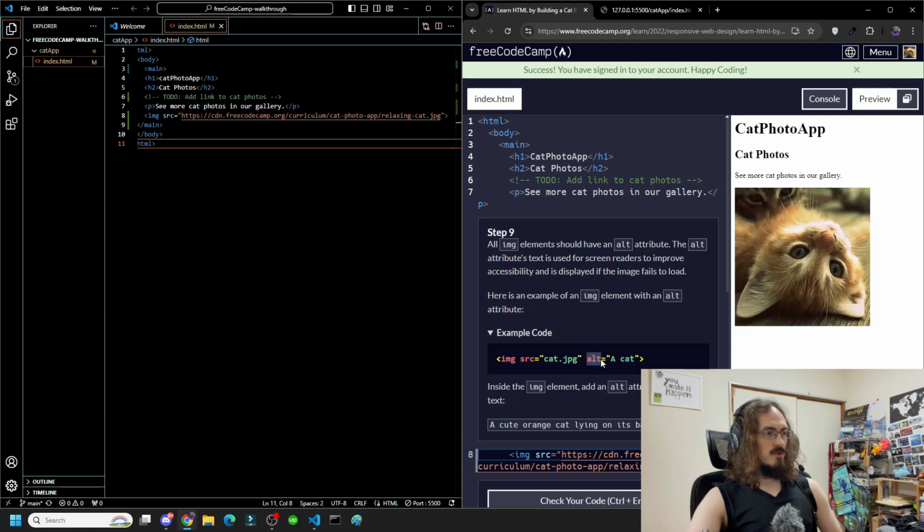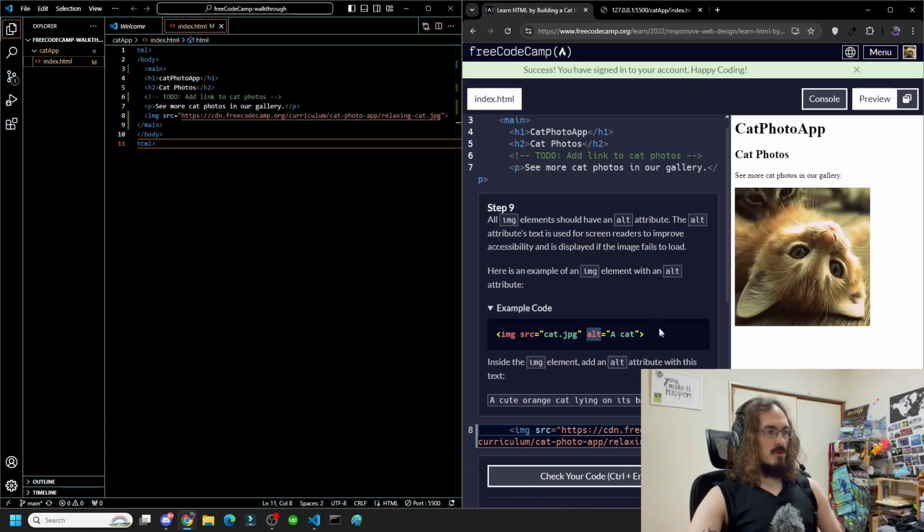All right, so all image elements should have an alt attribute. You can see that down here. It's used for screen readers to improve accessibility, and it's displayed if the image fails to load. So if you've ever gone to a website and the image link was broken or something, and you saw like a little tiny broken file icon and then some description of what the image should be, that's what this is. It would say a cat.